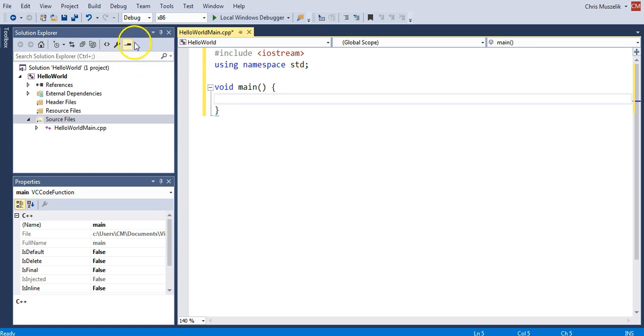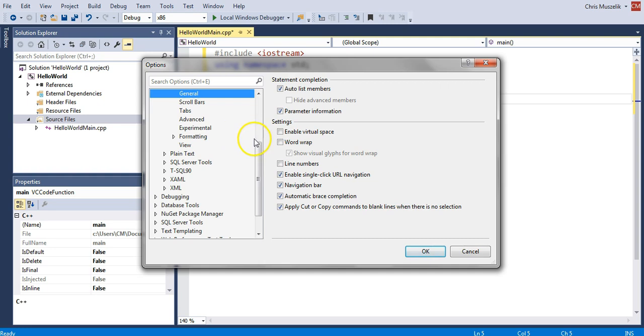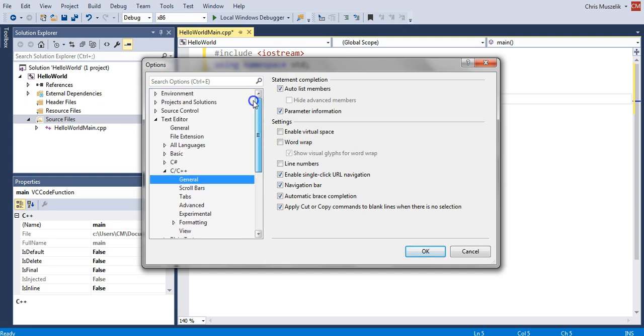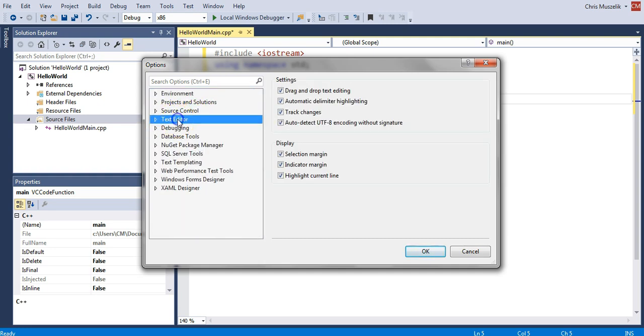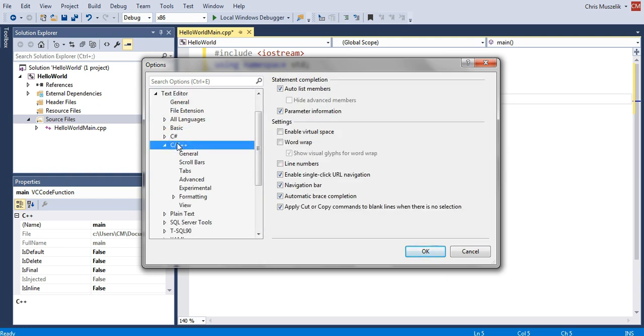The way that you can turn line numbers on is to click on the Tools menu option, click on the Options command down below, and drill down to Text Editor, C++. You could turn this on for any other language you want to use, but we're just using C++ here. And I'm going to turn on line numbers. So I'm going to select line numbers. Now I'm going to click OK.